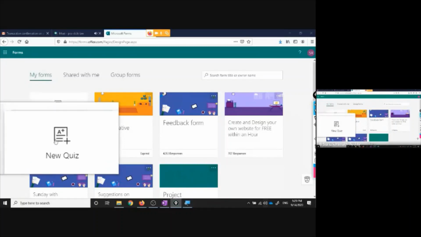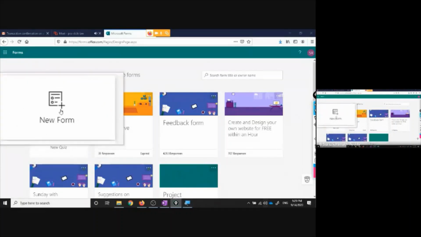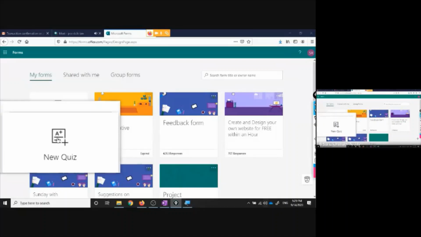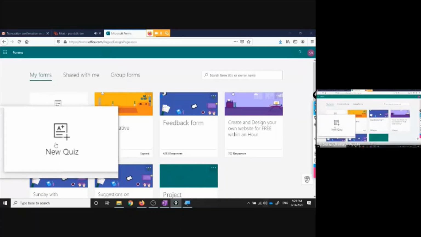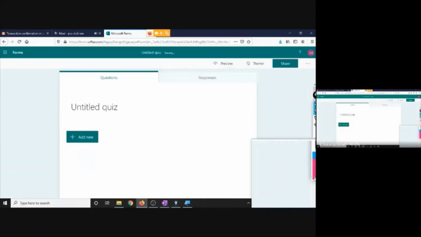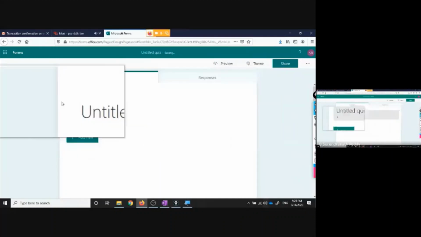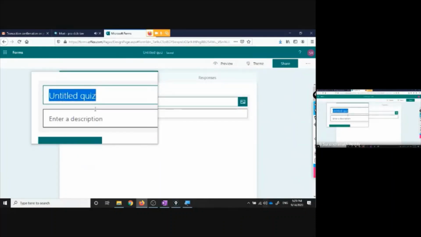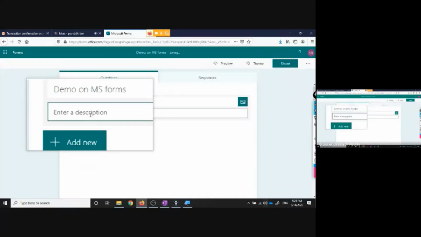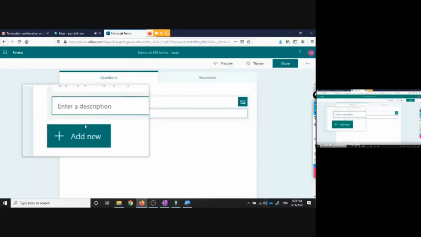In new quiz, math support will be there. In new form, math support won't be there, and it is available for any free user also, right? So I'll just explain new quiz, which is similar to new form, where in new quiz one more extra feature will be there. You click on this new quiz, then this is the basic layout, how it looks like. You can immediately give a title, demo on MS Forms. If you want, you can write the description so that students will read it before going to that exam.